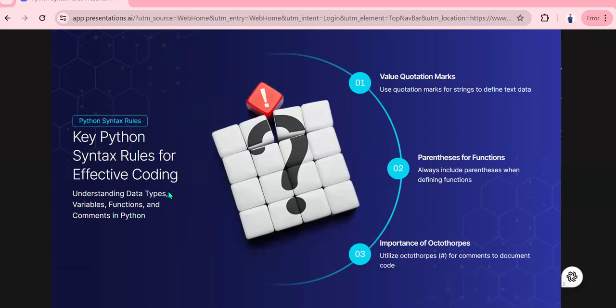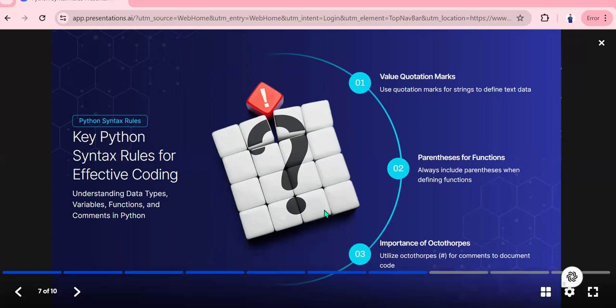Key Python syntax rules for effective coding. Understanding data types, variables, functions, and comments in Python. Use quotation marks for strings to define text data. Use parentheses for functions: always include parentheses when defining functions. Importance of octothorpes: utilize octothorpes for comments to document code.